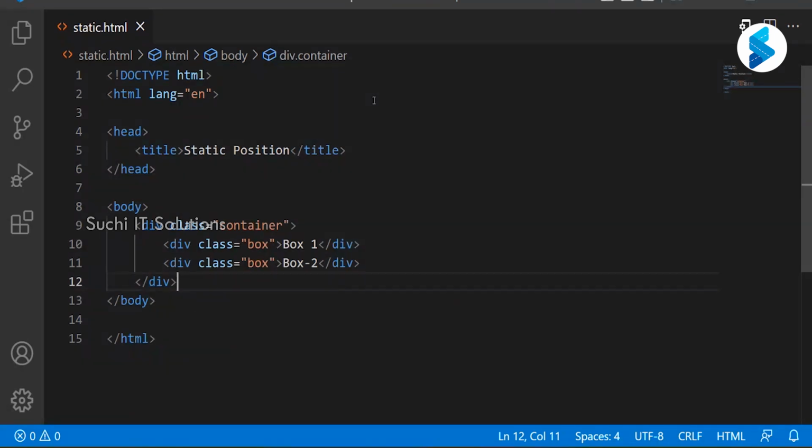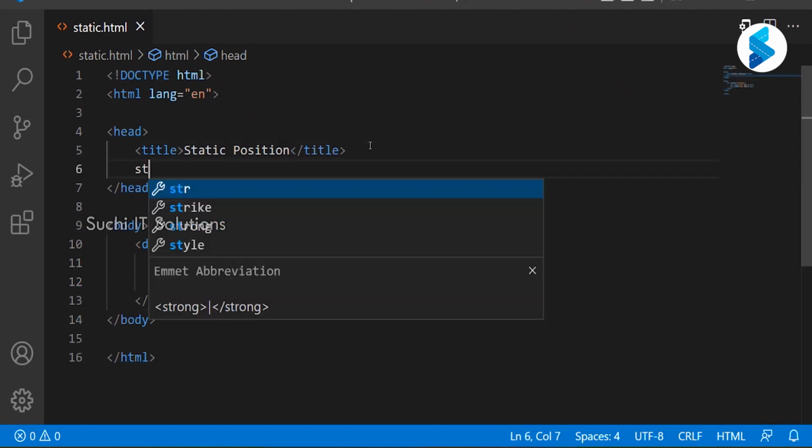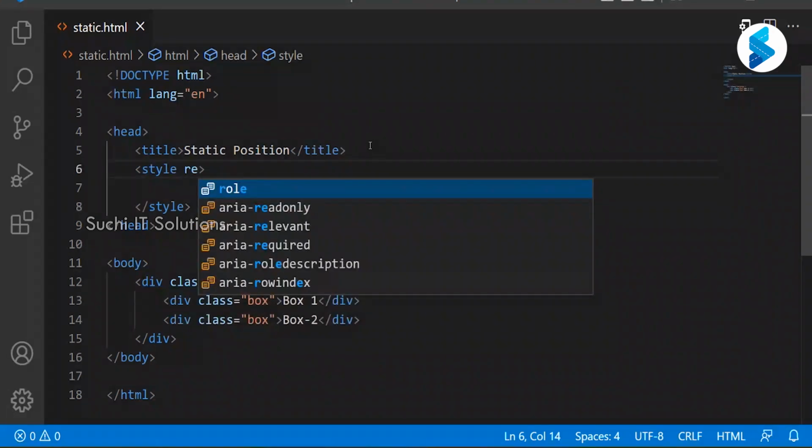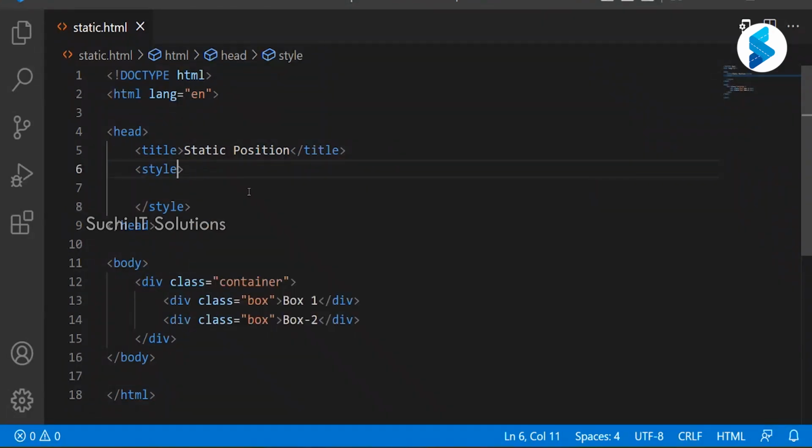If I want to provide the CSS, how do I provide the CSS here at that tag level? I need to use the style tag. At the style tag level, you need to specify the rel. You can use style directly. We can see what happens.